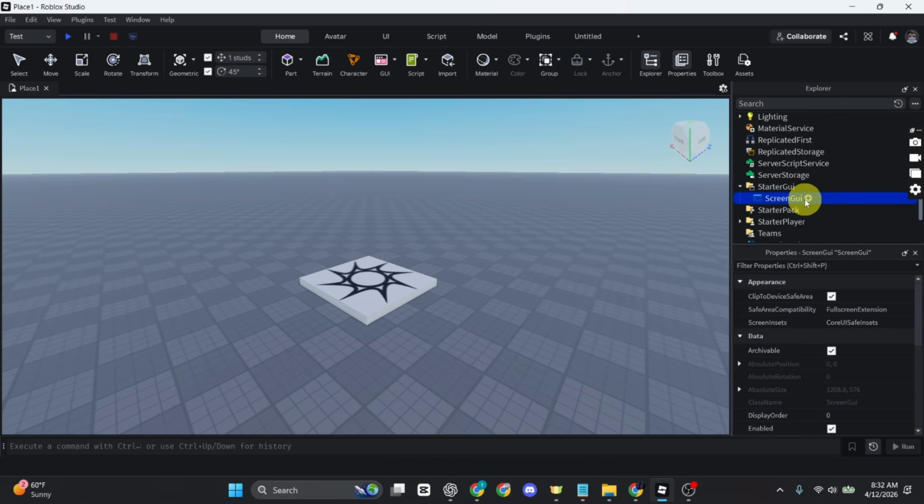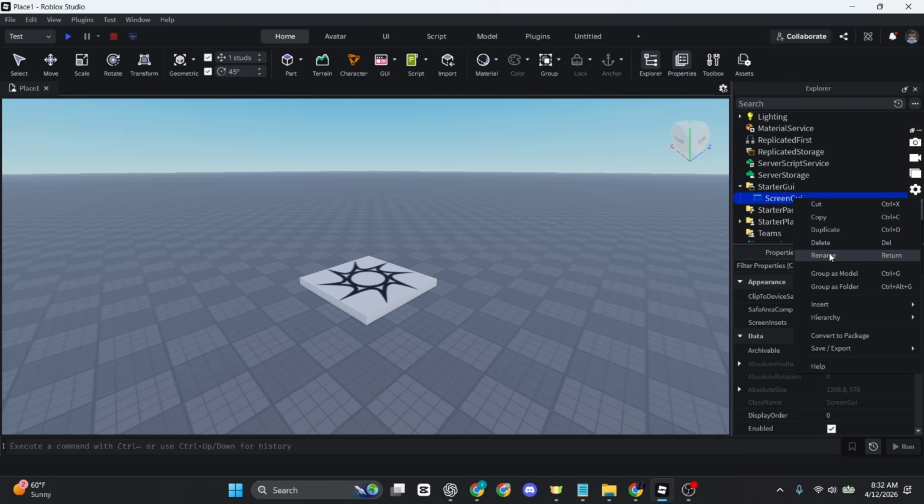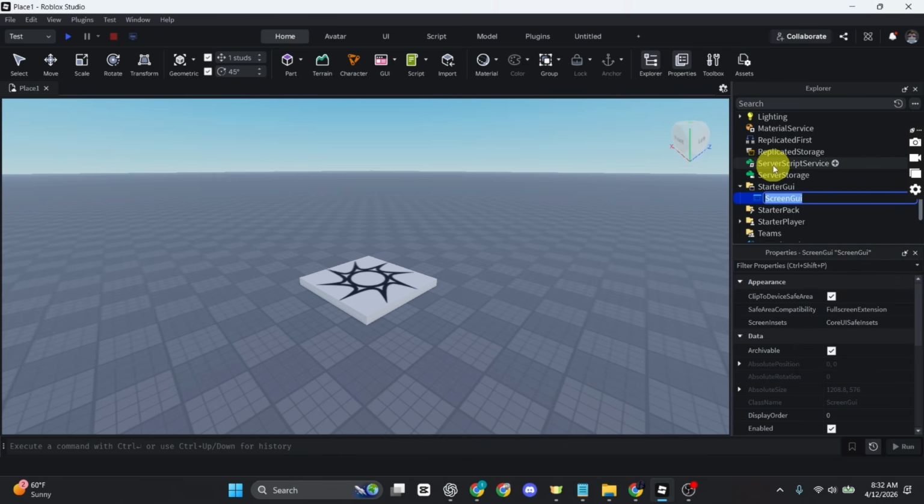And once it's added, just right click on it and choose to rename. And rename it to this exactly. Just type capital letter S, and type shop, and type capital letter UI. Make sure the capital letters are correct because later the script will depend on this. And once you have done that, you can just go ahead and hit enter.